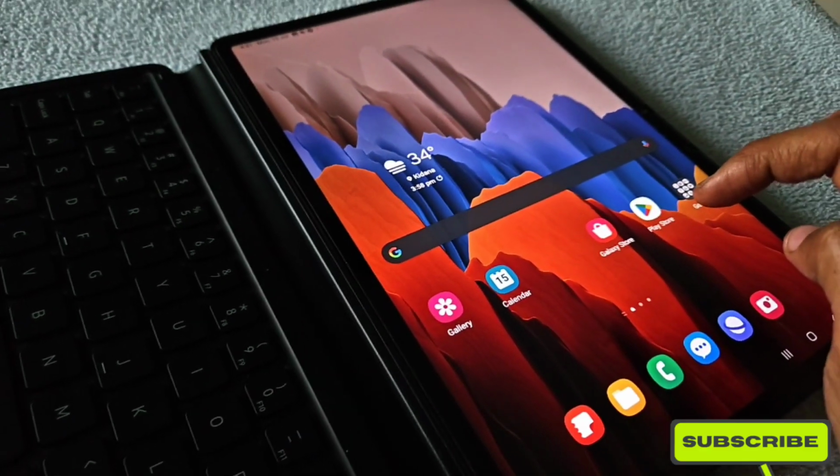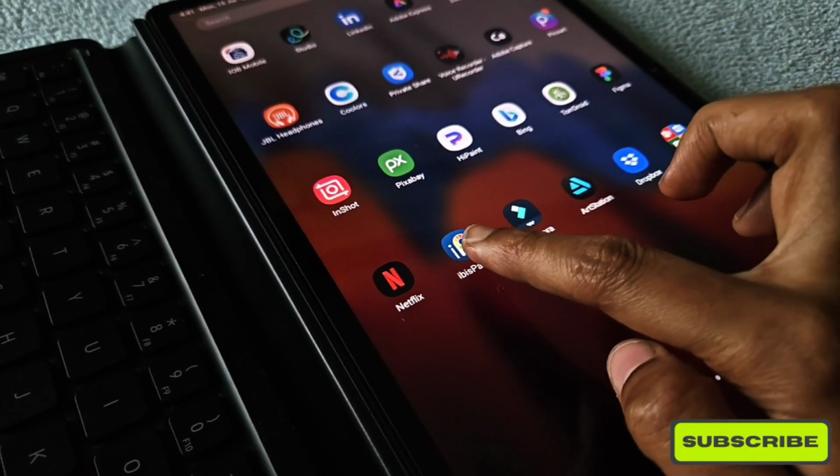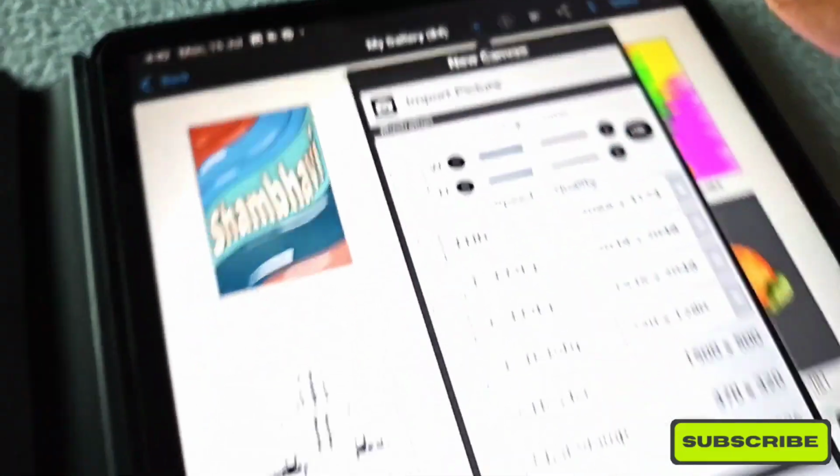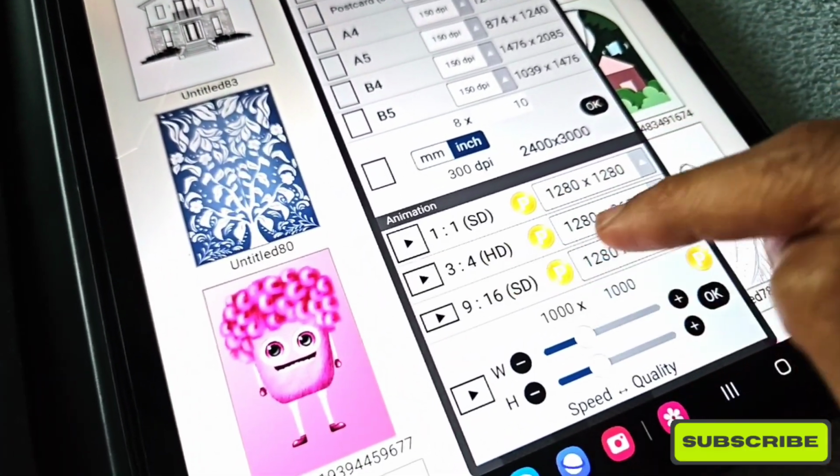Today I'm going to create a simple animation in the app IBIS Paintex. This is a totally beginner friendly tutorial. Whoever wants to create a simple text animation can try this. This is not for the advanced level animators. I'm telling you in the beginning itself.